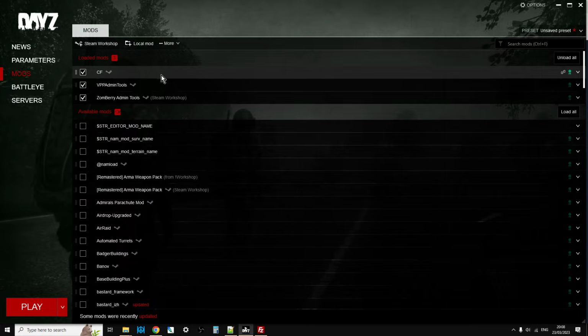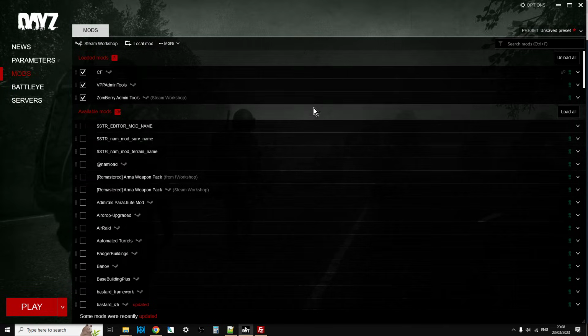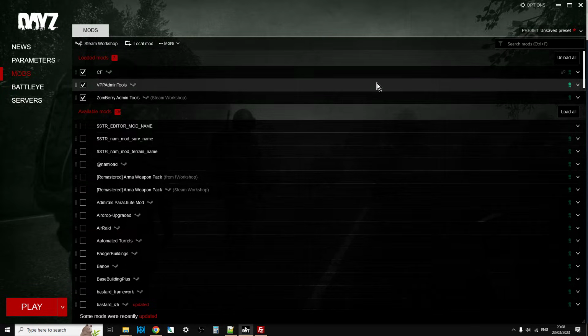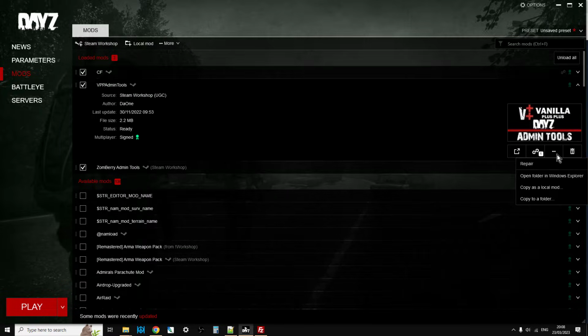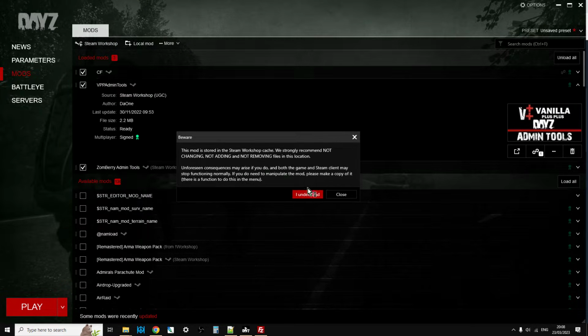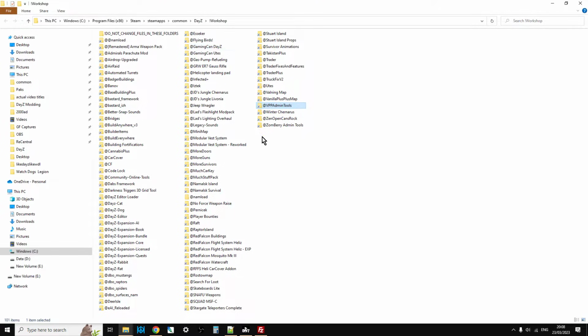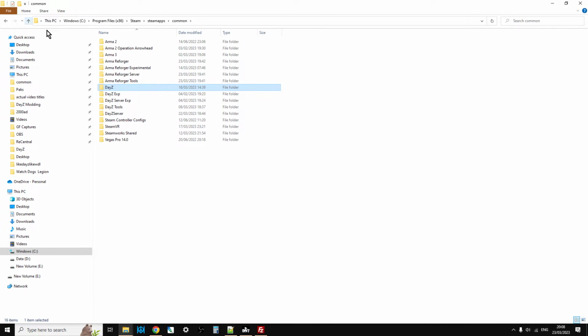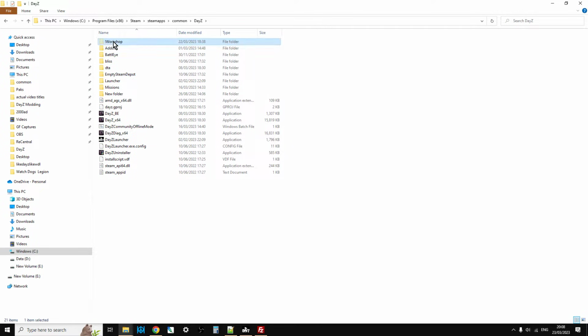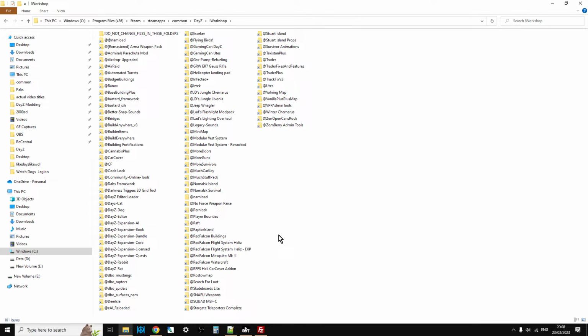So what we need to do now is put this into the correct place on our local server. If you're never quite sure where the files are, just click on this little arrow here, click on these three dots, and go to Open Folder in Windows Explorer. That will then open up here, and this is basically where DayZ lives. If we go up one and then another one, you see we've got DayZ here, and then if we click into this, then click into Workshop, these are all the mods. This is where the launcher downloads them to. So it's a very important place, so don't mess around with anything that's in here.